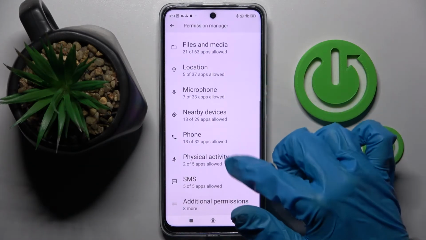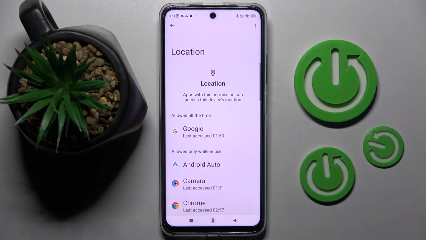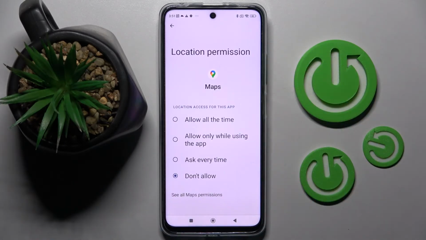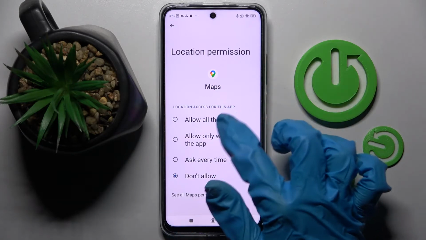Following that, select one of your device's features like location and pick one of your apps. I will go with Maps. Then select one of those options by tapping on the best one for you: allow all the time, allow only when using the app, ask every time, or don't allow. I will go with the first one, allow all the time.